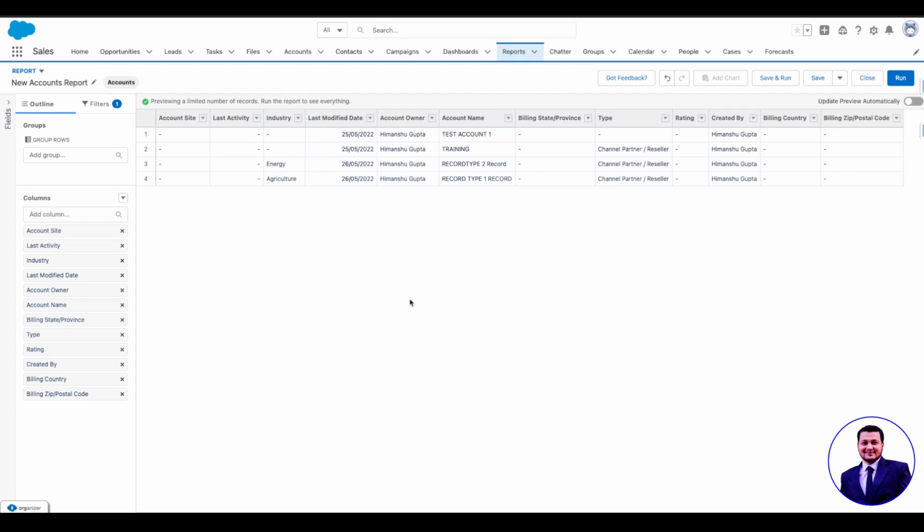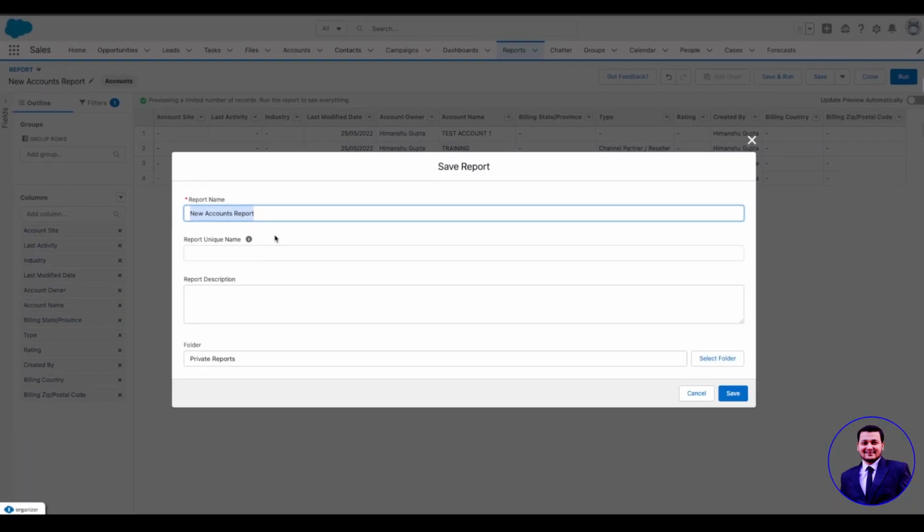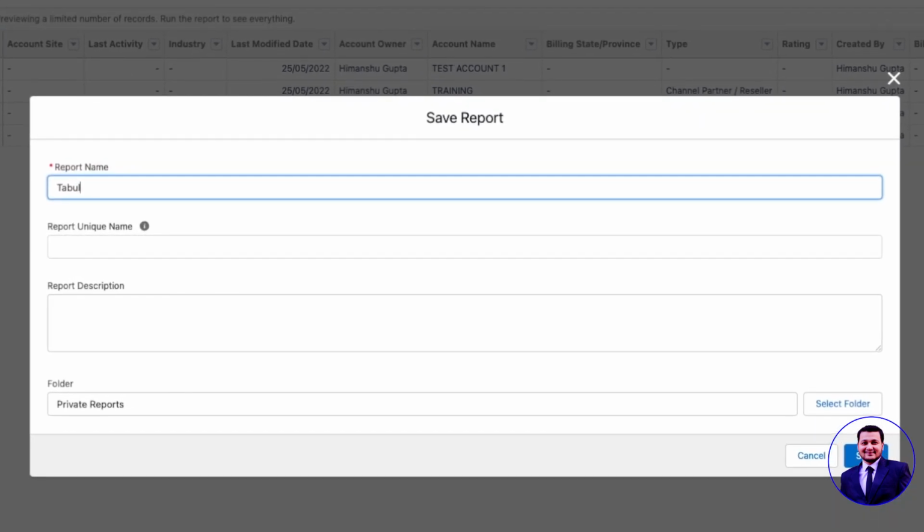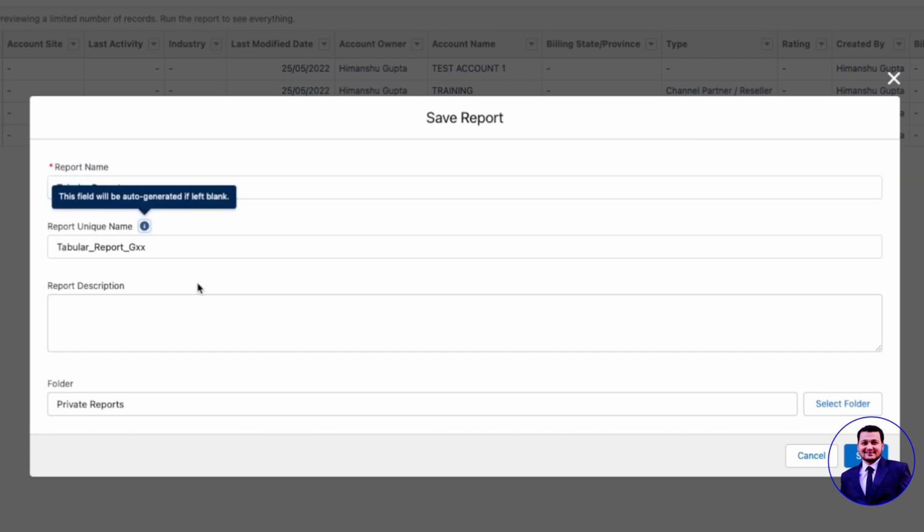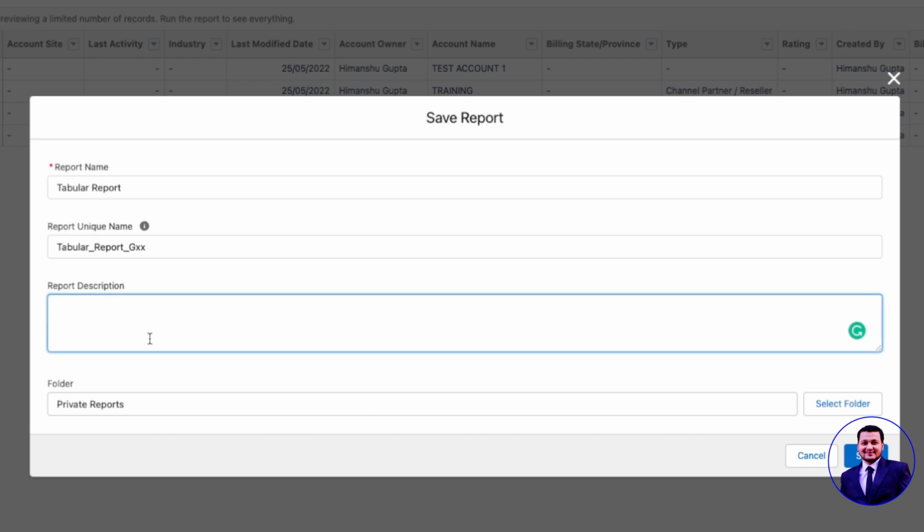This is a type of report called a tabular report. Let's do a save and run and see how it looks. We'll call it tabular report. Like everywhere else in Salesforce, it has automatically given us a unique name, which has removed the white spaces and put in an underscore. You can add a description to explain what this report does. And then you can also select the location of this report. I'm keeping the default, but we'll talk about report folders in a minute. Let's save it.